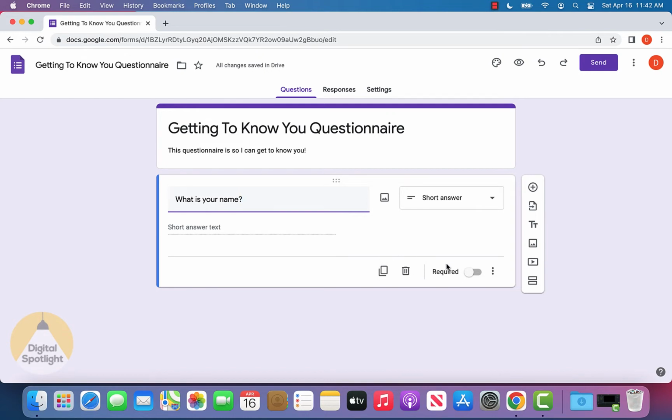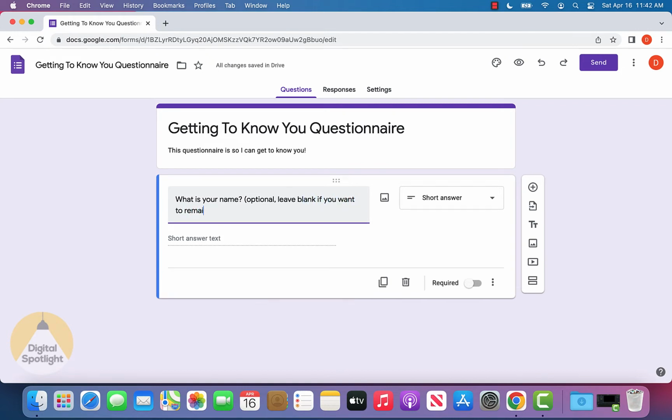Another option is to have certain questions be required, or we can leave this off, and that way it's not required for someone to fill out this answer before they can submit the form. So we're going to leave that off, and in our question we can just put something like, optional, leave blank if you want to remain anonymous.